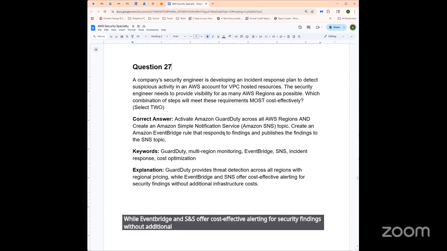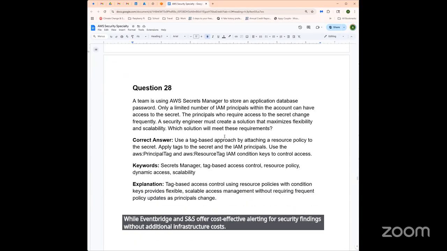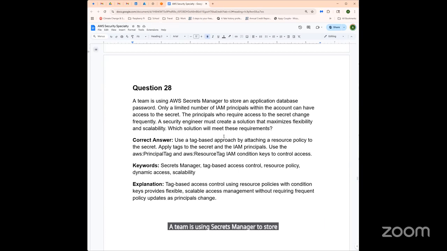A team is using Secrets Manager to store an application database password.